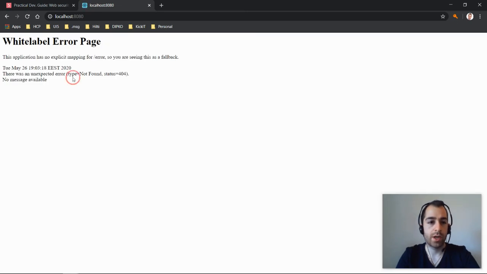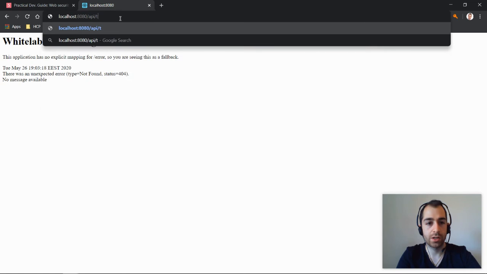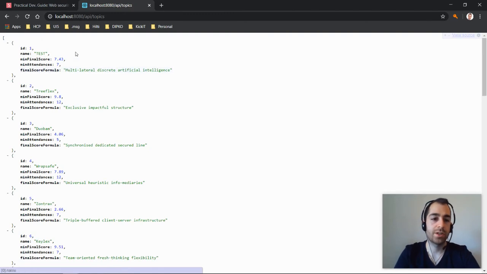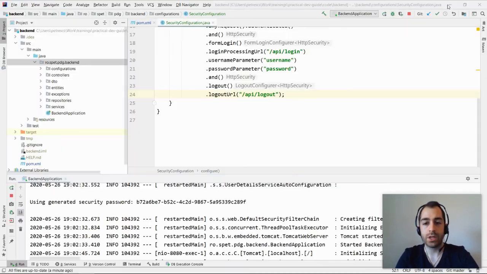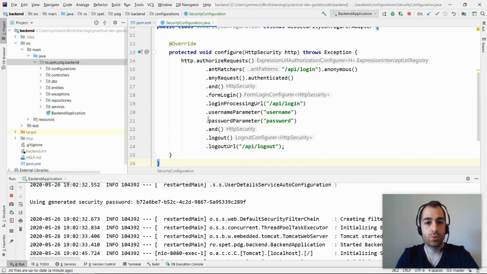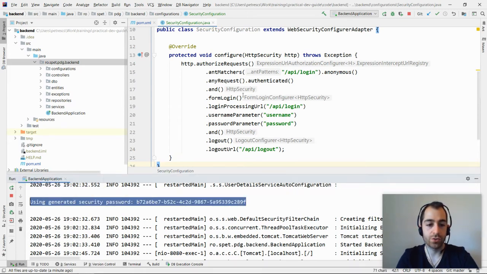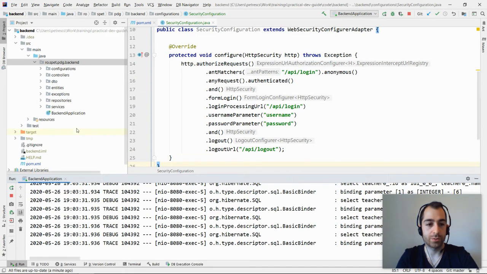Okay, and actually it works. Of course, I have nothing in this path. But for example, I could try to access the topics and it seems to work, right? Okay, good. Now the next thing that we want to do is to actually get the users from the database, right? So not use this auto-generated user, but get the users from the database.